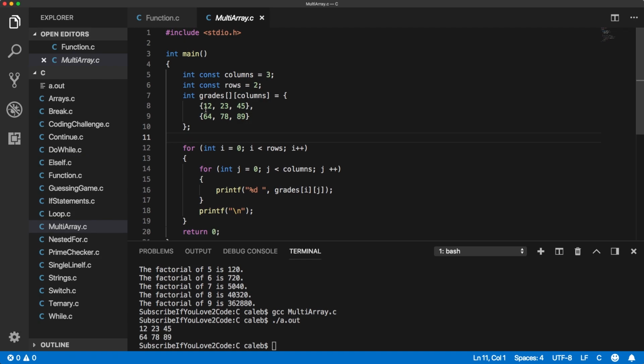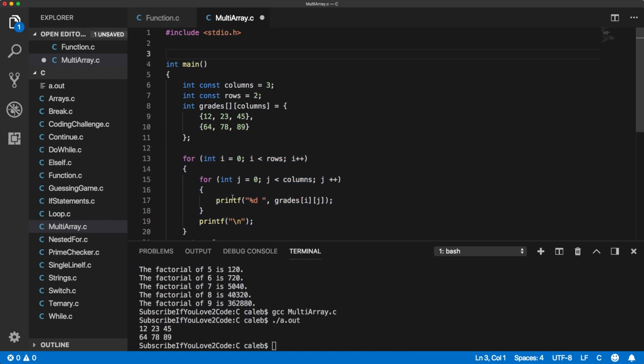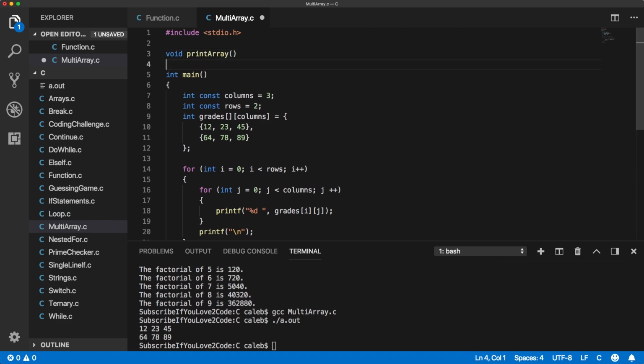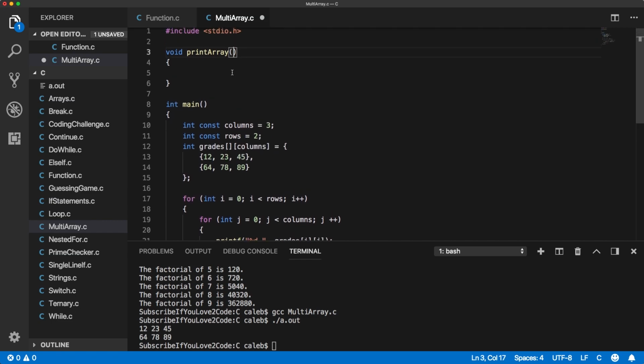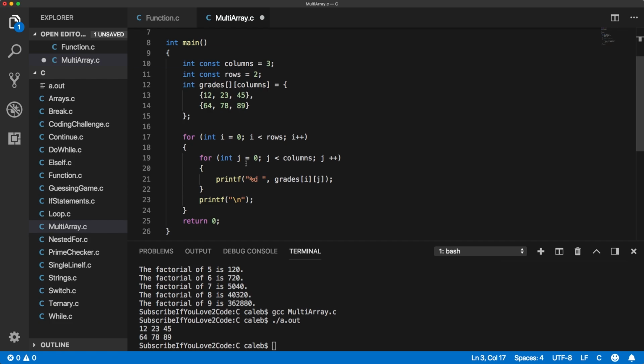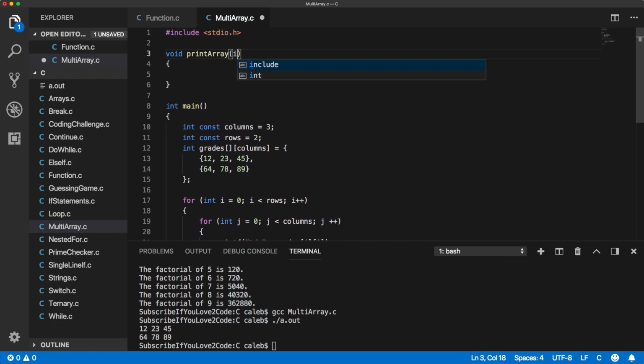So the way I'm going to break this up is I'm going to break this inner loop as a function and then this outer loop as a function. So let's start with the inner loop. And basically this is just going to print one array, a single dimensional array. So let's just get started. And now let's talk about what it's going to take as an argument. Well, in this situation, we're using an integer array. So it's going to take an int array, just like that.